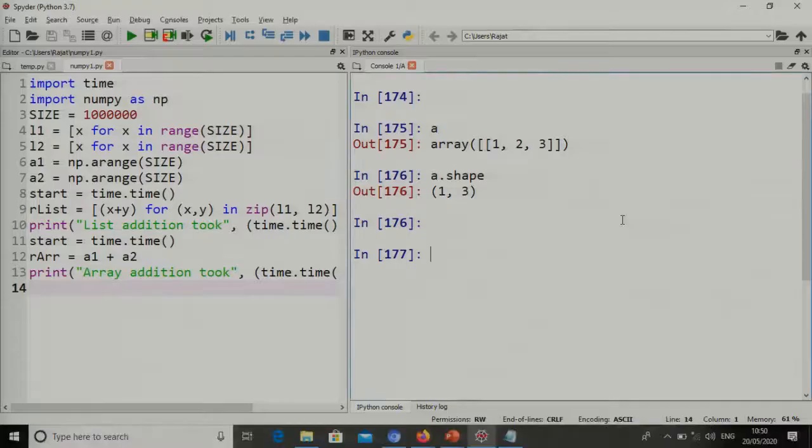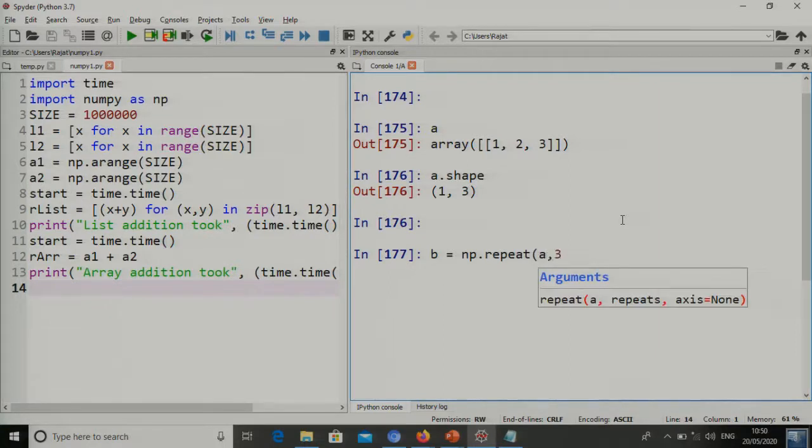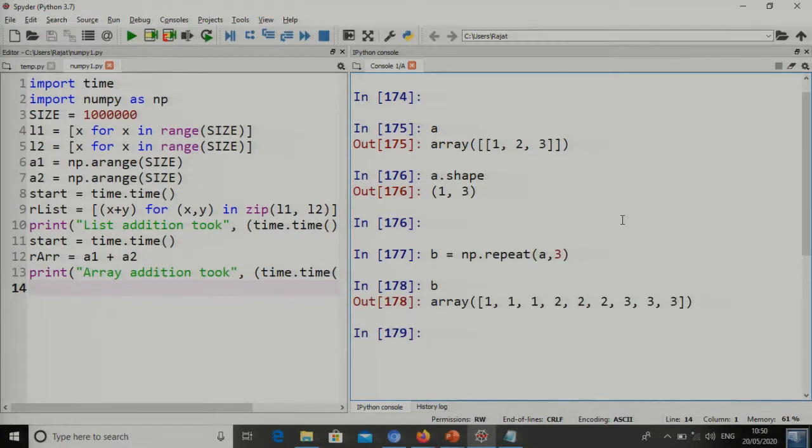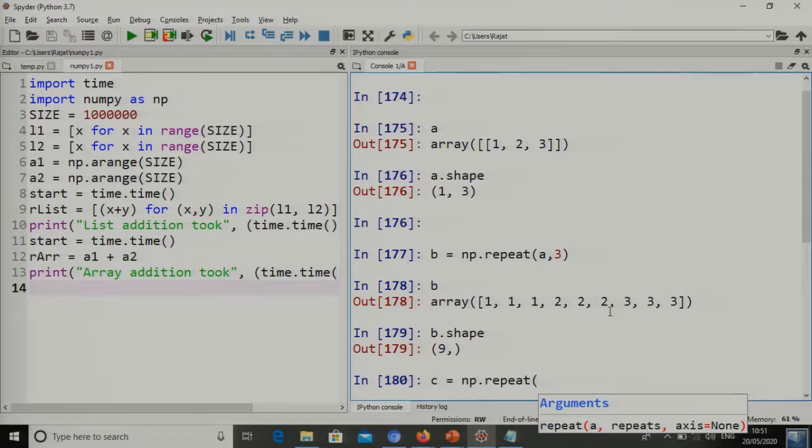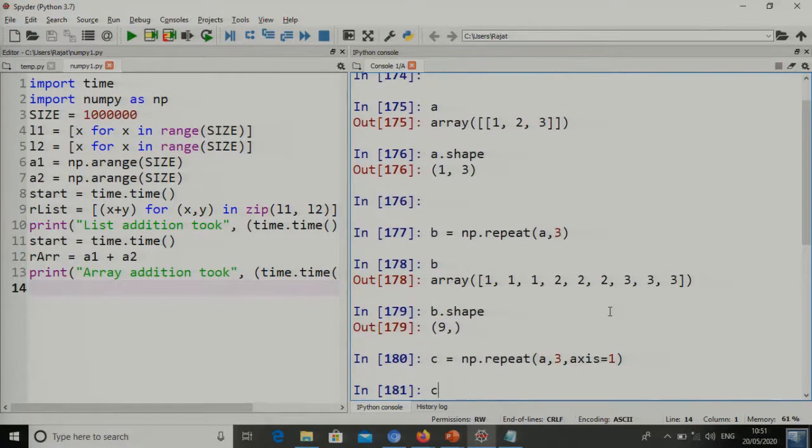Let us quickly look at that. You'll understand better. B equal to np.repeat A, 3 times. If I don't specify axis, then B will be this. And what is the shape of B? It will be a vector having 9 elements. So this array is repeated 3 times. That means the axis by default is 1, that is, the third argument is by default 1 if you don't specify.